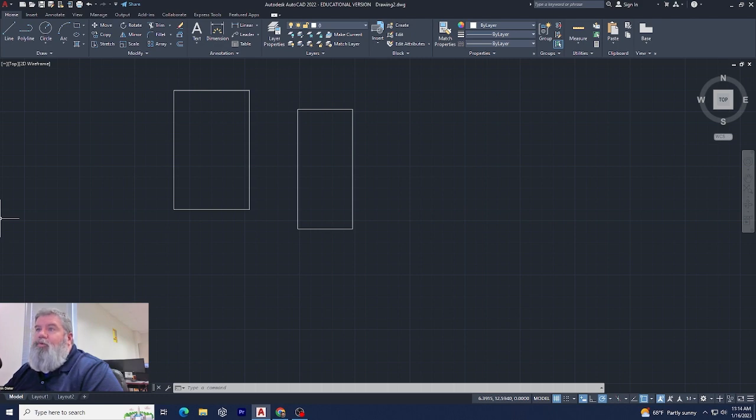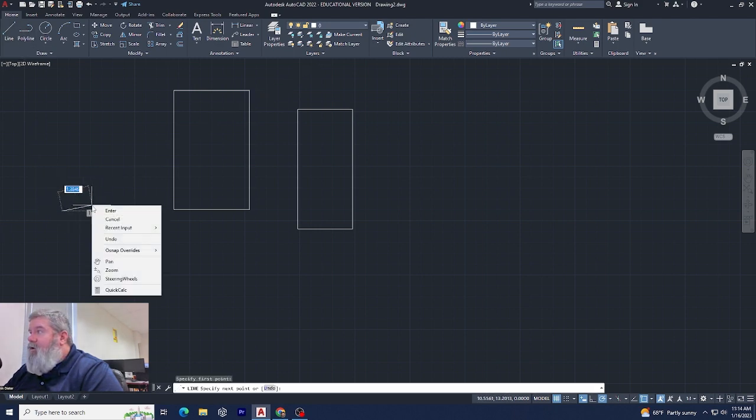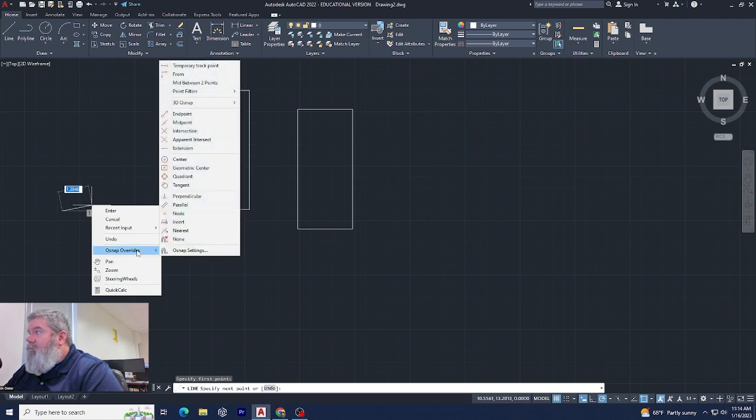So pressing the right mouse button during a line command produces the running object snap tab of the draft settings dialog box. So I'm running this and I right click, object snap overrides right there. Okay.